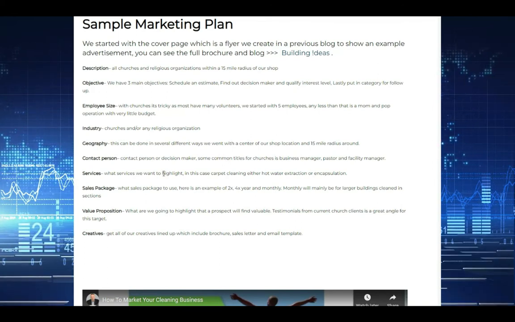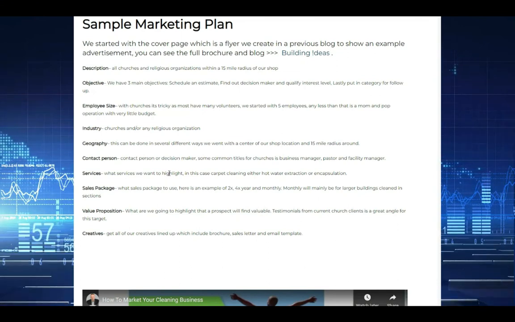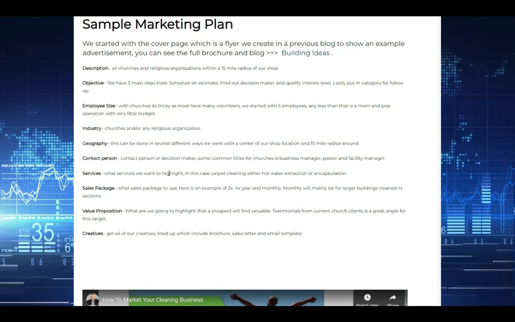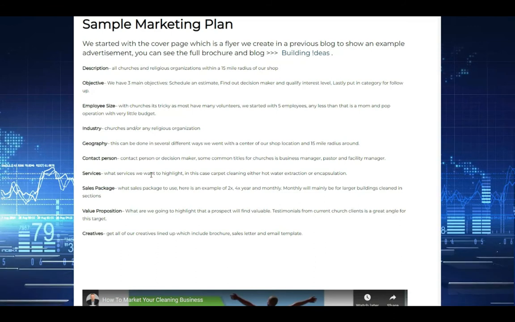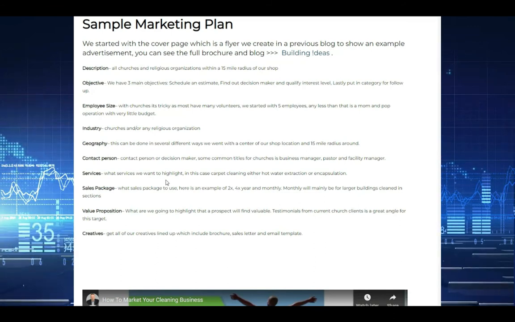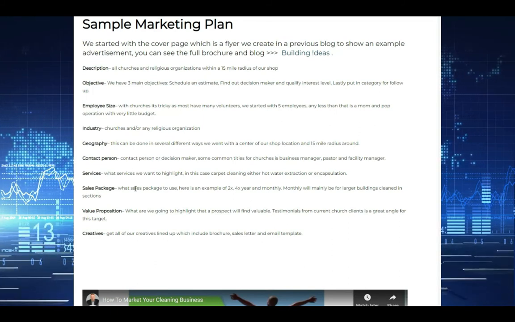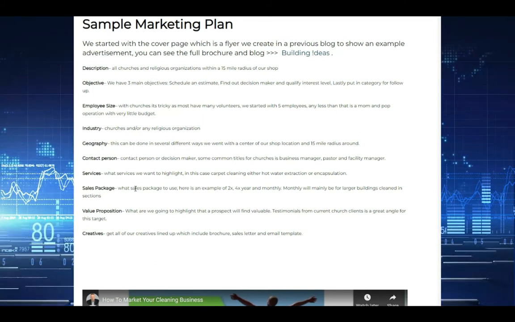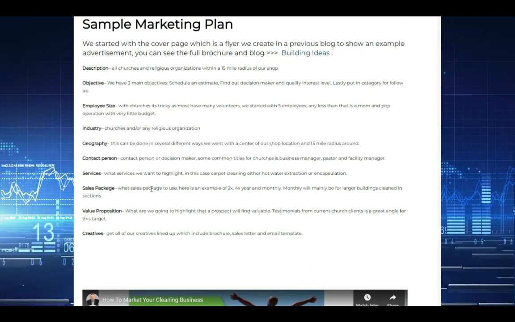What types of services do you want to sell? You may want to rotate them. Let's say carpet, tile, and janitorial. Or maybe you don't do janitorial, so you're going to rotate carpet, tile, and windows. This is more towards specialty services like carpet, tile, VCT. Windows is coming up with a package.